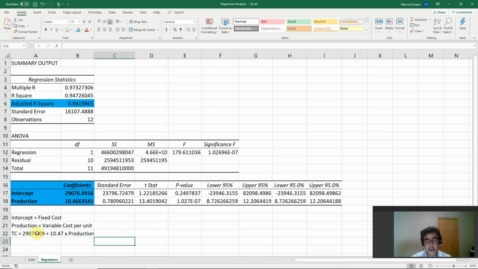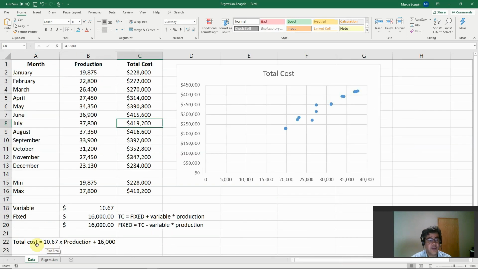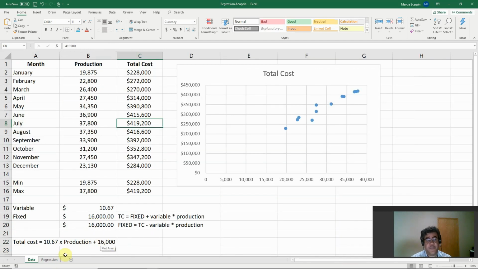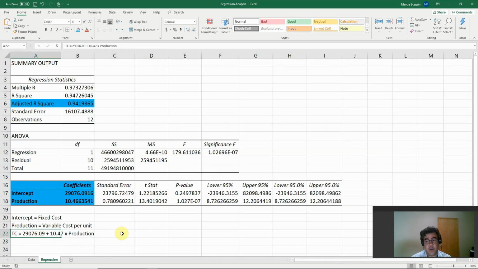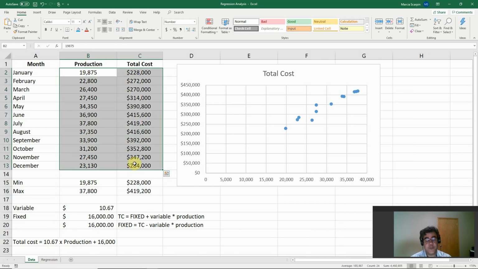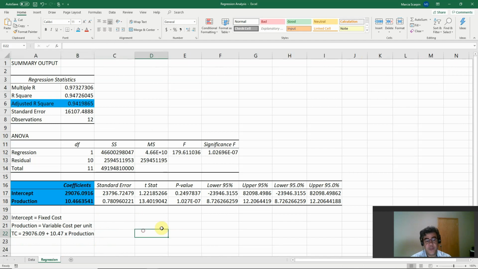If we compare it with the high-low method, 10.67 versus 10.47, very similar, plus 16, but now the fixed cost is very different, almost double. This one is much more reliable than the high-low method. Why? Because in the high-low method, we work with only two points. In regression, we work with all of our series. So it is much more reliable. So this is how we work with regression analysis.